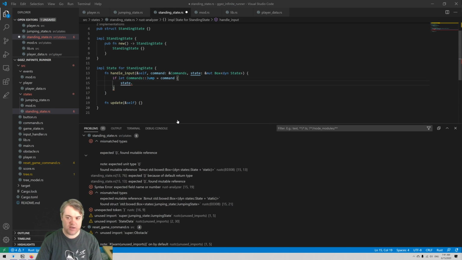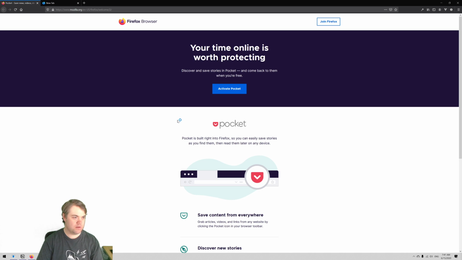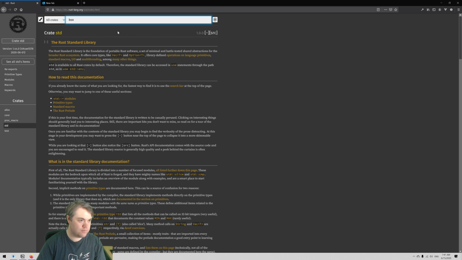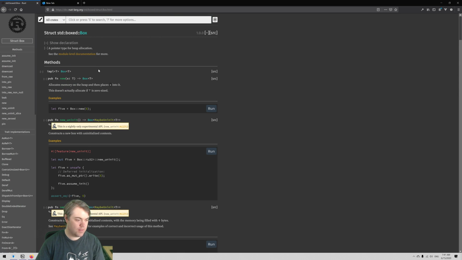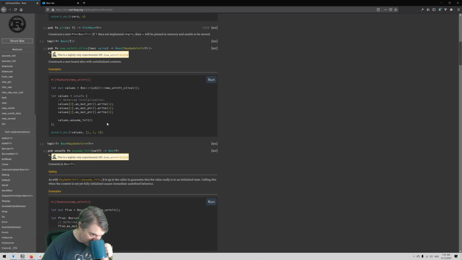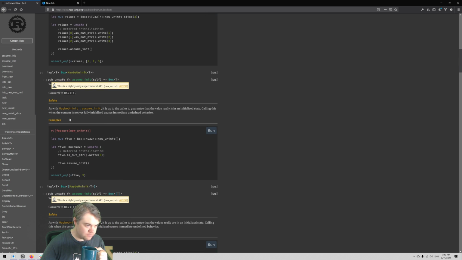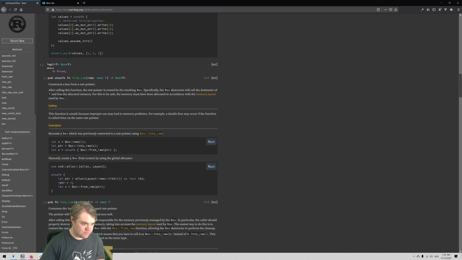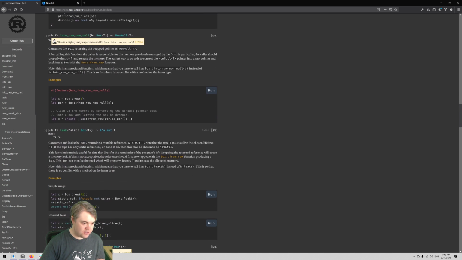Let's open up Firefox and go take a look at the documentation for box. Okay, standard box, we have, so allocates memory on the heap and then places x into it. I'm skipping the nightly-only ones. I don't need to do anything into.